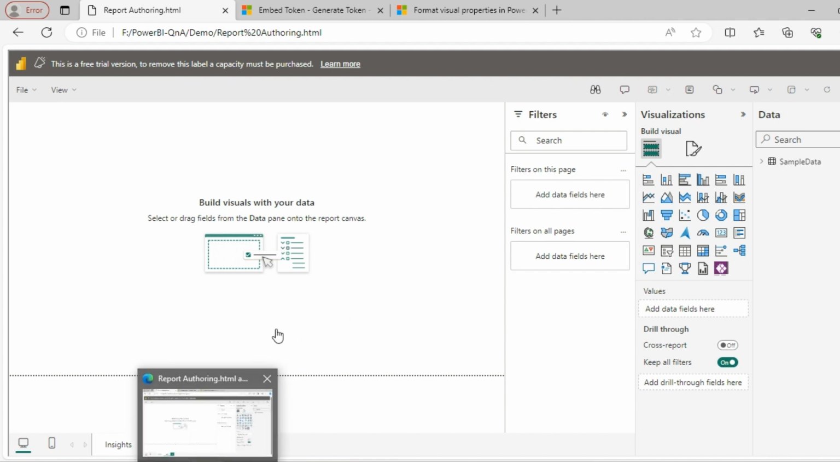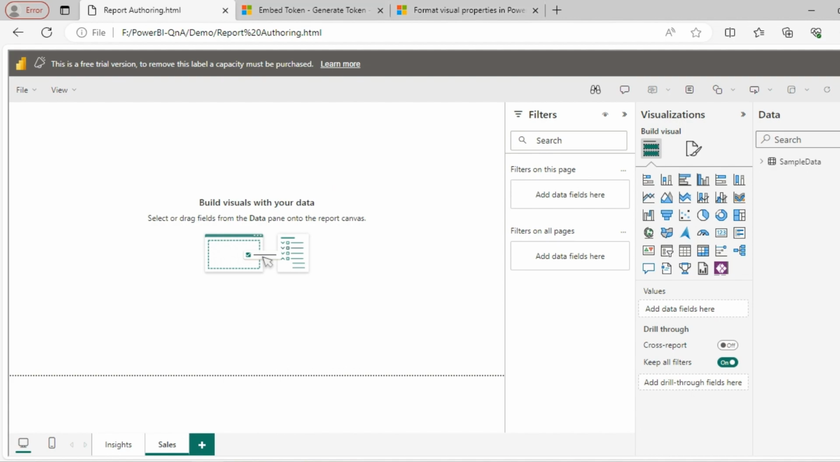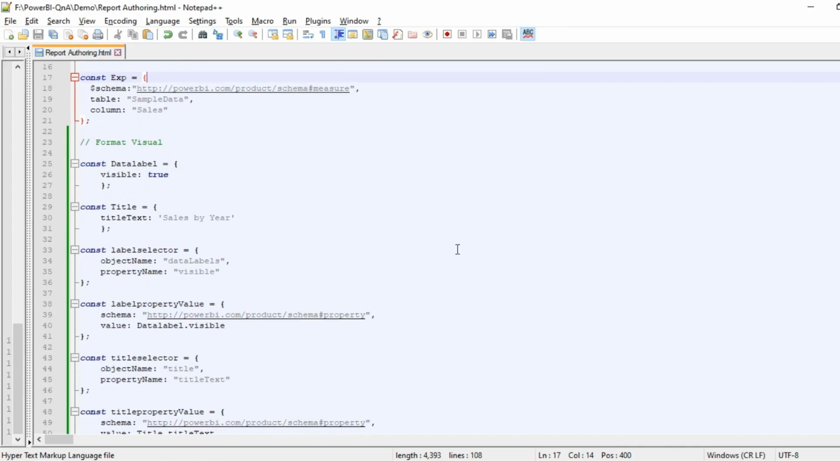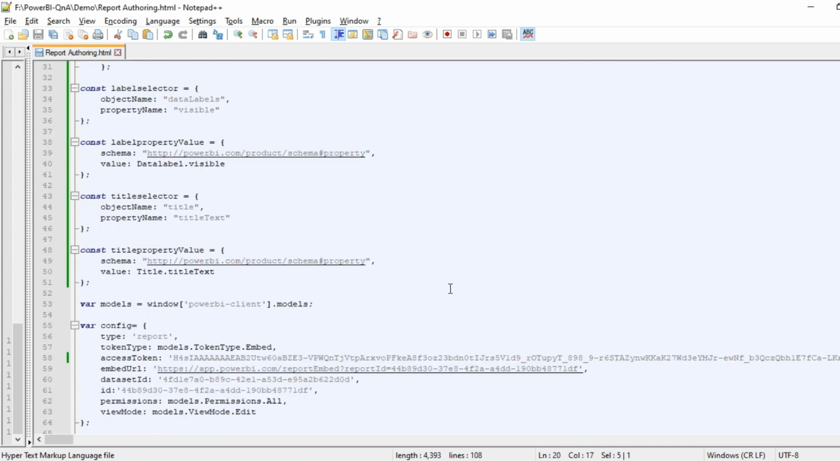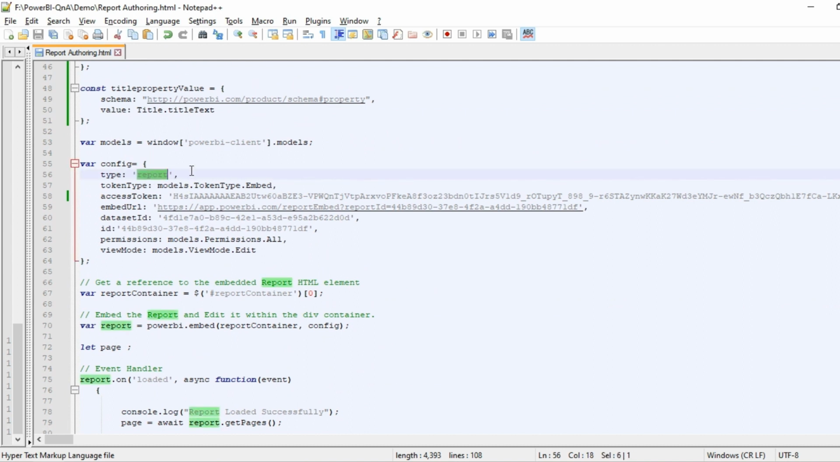We'll try to format simple properties through API. Okay. So what we are going to do is, I'm just going to use the same code which we did last time. Last time, if you remember, with the help of authoring JS, we had this simple HTML page where we defined the dimensions and expressions, the data field properties. We had this data set, we had the fields year and sales, and then we embedded with a report type. We gave all the edit permissions, and we embedded in edit mode.